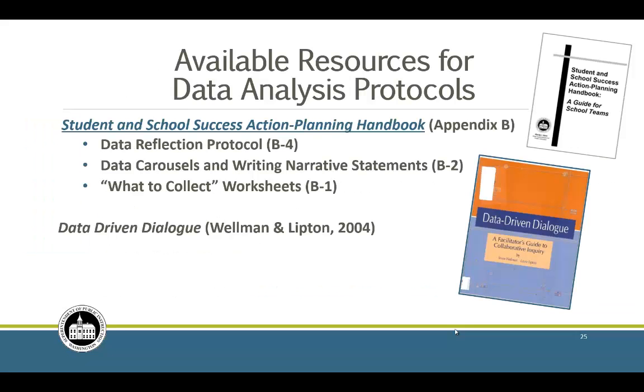I really appreciated your sharing the resources on this slide. The leadership team and I found them helpful as we worked through the protocol.